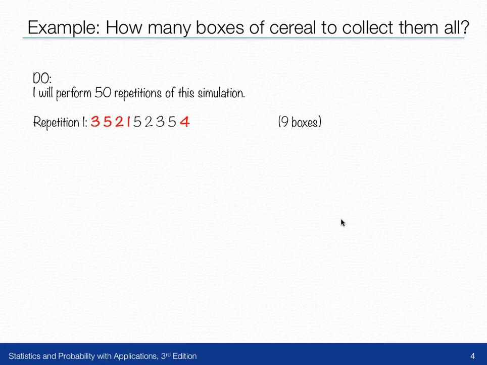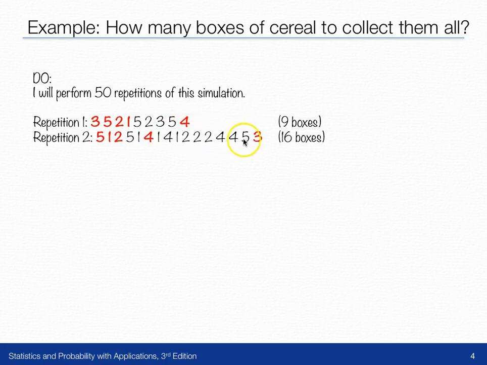In repetition 1, it took 9 boxes. The first 4 were different, but then we got repeats in boxes 5, 6, 7, and 8. It took us until the 9th to finally get the one with card number 4. In repetition 2, it took us 16 boxes. In repetition 3, it took 10 boxes. And so on, until we do 50 repetitions.